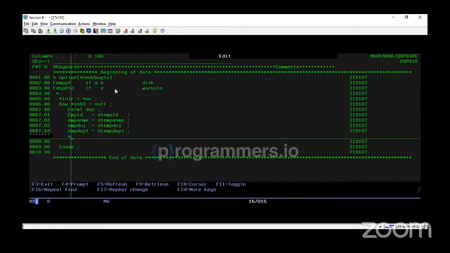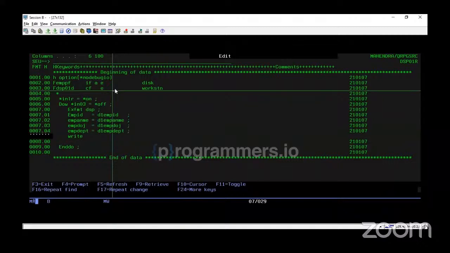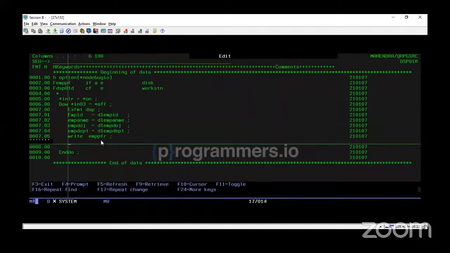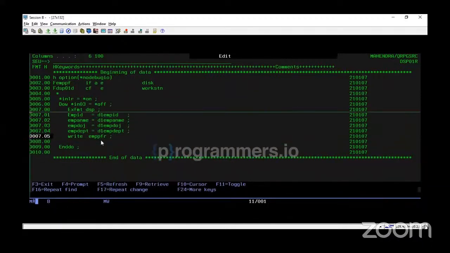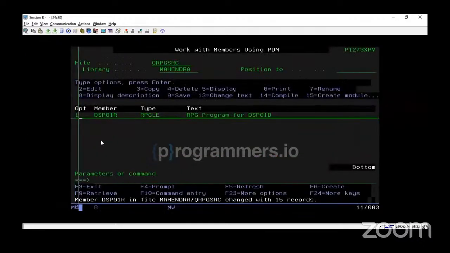Now we can use write opcode. It will insert the record into the file.